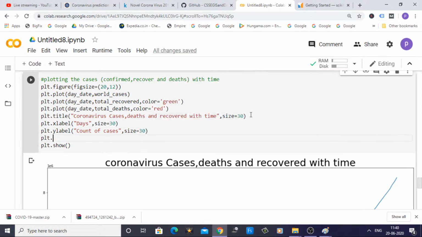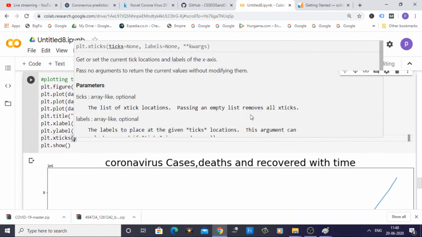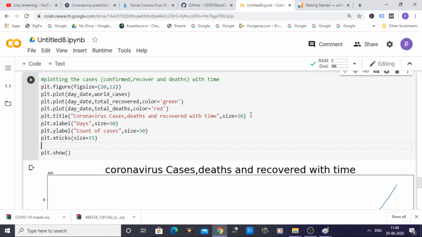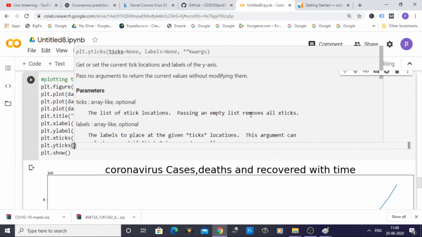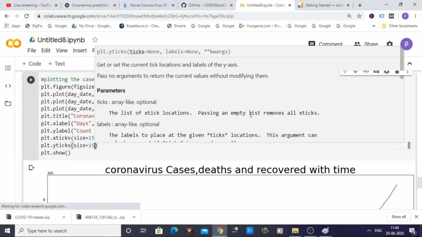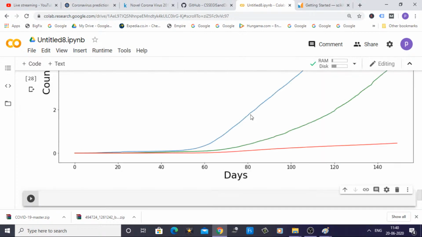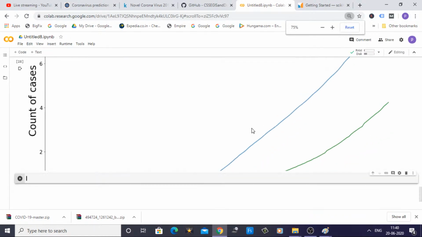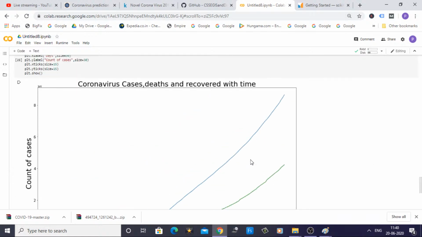And then plt dot xtext, it is optional. Size is equal to 15. And plt dot y text, no need to worry about this. I'm just decorating my graph. Size is equal to, when you will study Matplotlib in depth, you will know all these things. So what I have done here, you can see now, it would be better.